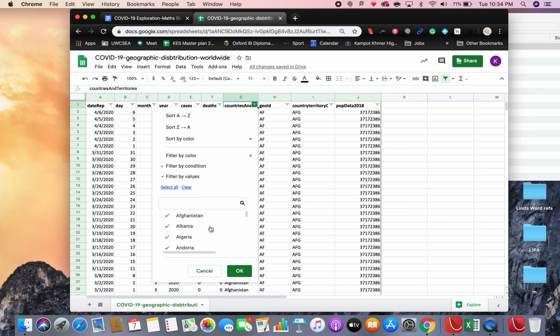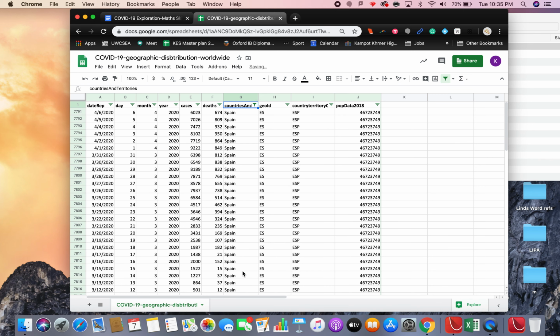Okay, now I want Spain, so I think the easiest way is to clear and then type in Spain and select it. Okay, so hopefully when I click OK, I'll only see data for Spain here. Okay, and so is the case. So I've got data only for Spain.